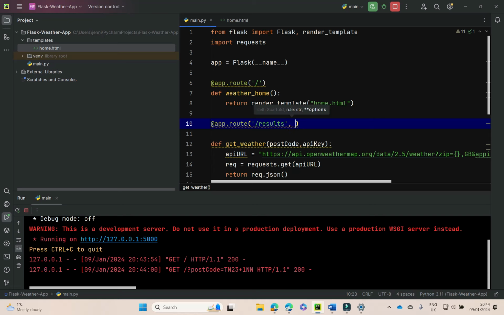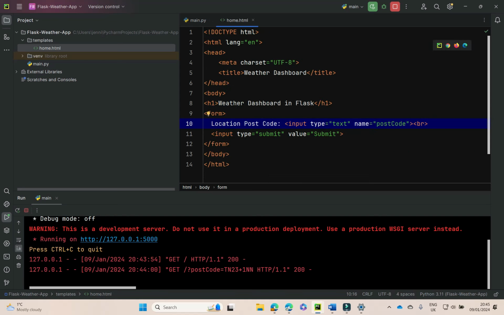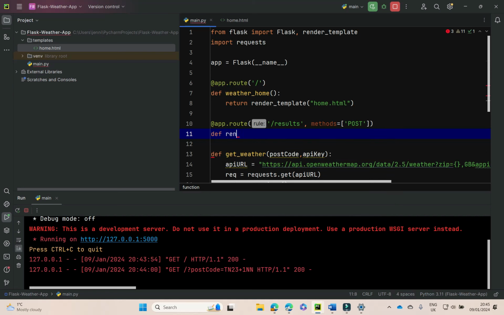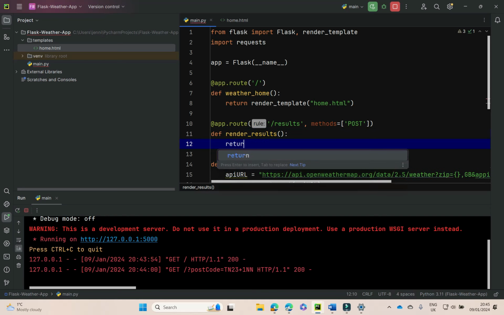To get that there, I'm going to put methods equals, and then in here I'm going to do post. And you'll see in a minute how that links up from our form in here. Once this gets posted, we want to pick up that and bring it into our results. And then what I want to do here is render results, open and close the brackets, and then I'm going to do return, and then I'm going to click on results page.